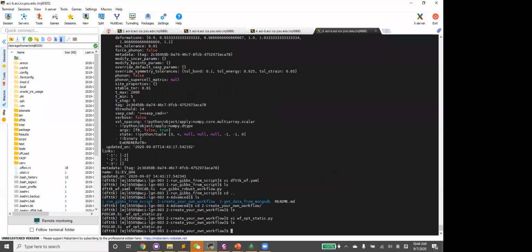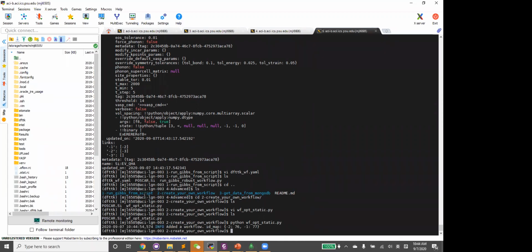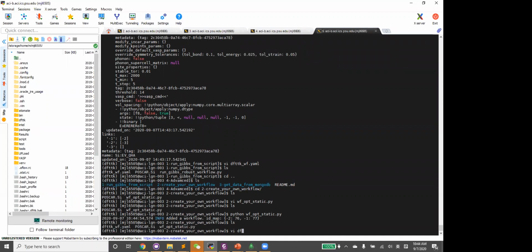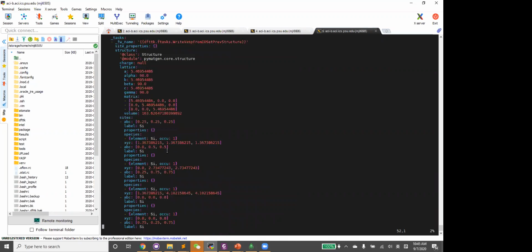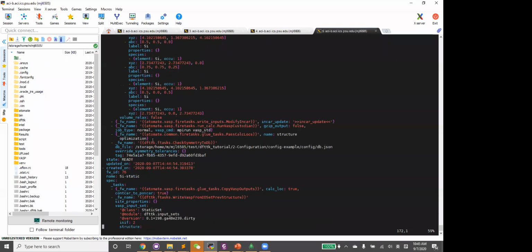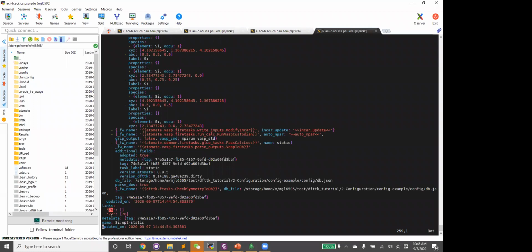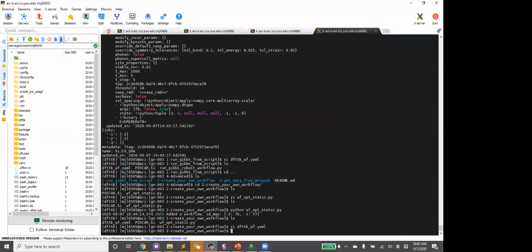I will take an example. It will create the workflow: first it will run the relax, and then it will run the static, and it has the dependence. It means the static will run after the relax. So if you want to create your own workflows, you can refer to these scripts.